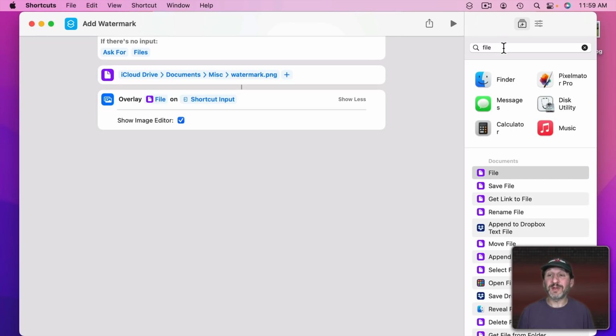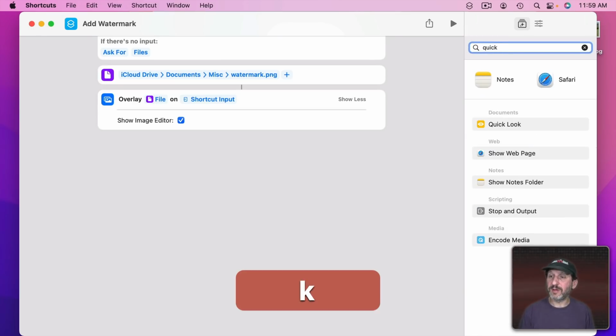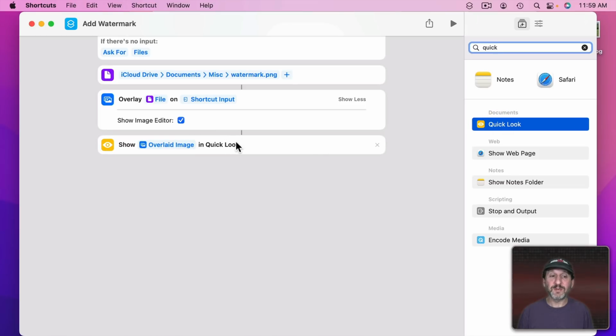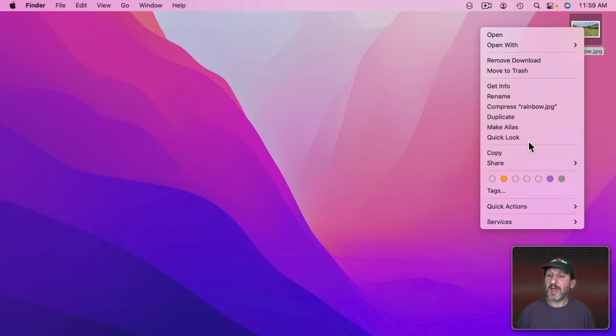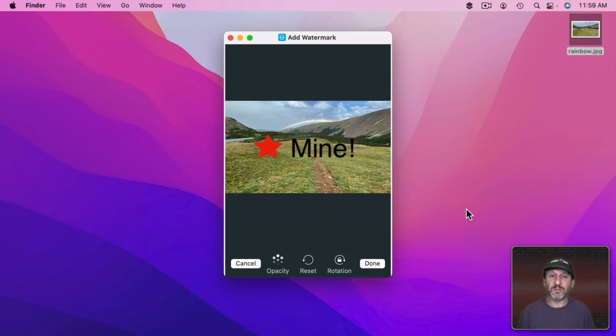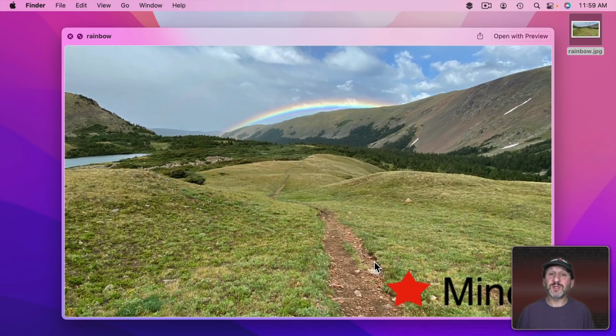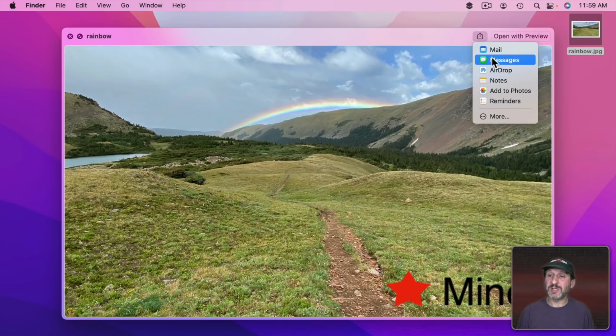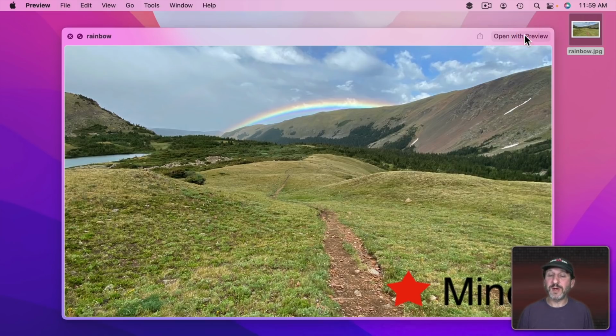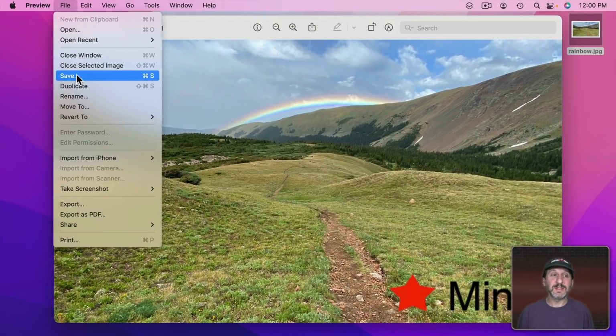So one thing we can do here that's really simple is bring up Quick Look. So Quick Look will take the results of this and we'll say show overlaid image in Quick Look. So now if we were to do the same thing and do the quick action here, add watermark. Let's bring it down here, shrink it, put it right there. Done. It's going to bring up the result in Quick Look. And then we can use the share button here and we could share it to mail, messages, or we could open it in preview. And if we open it up in preview, now we can save it.